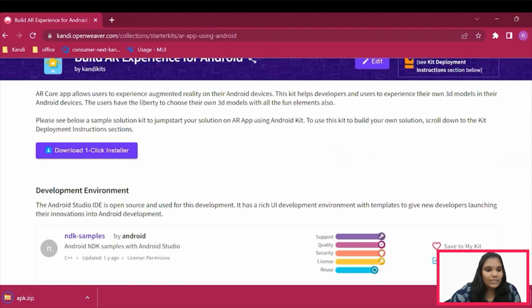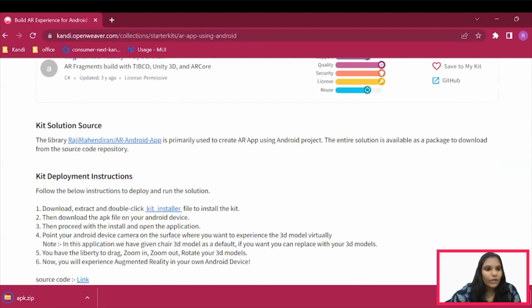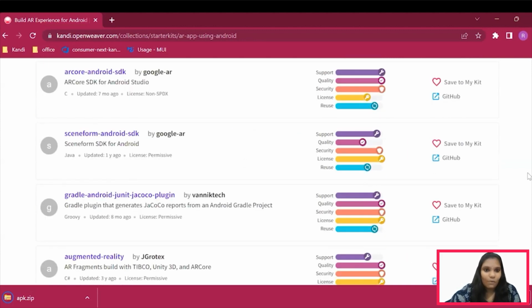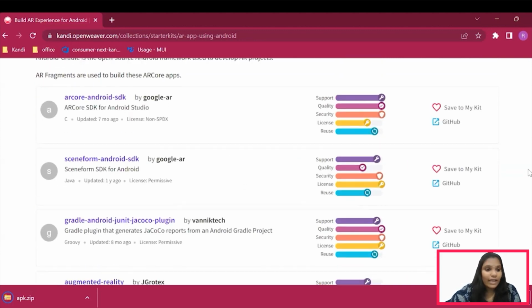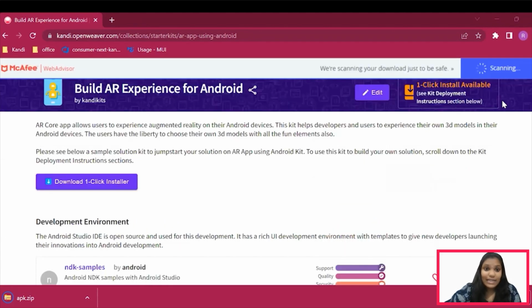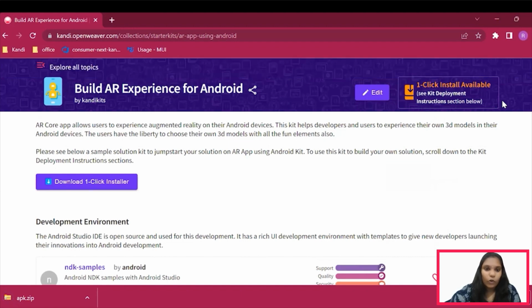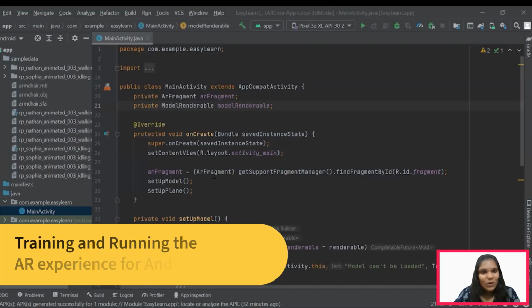Now you can follow the kit deployment instructions for the installation process. And you can have a glance at the libraries added in the above section, which will be very helpful in exploring the application. Now take a pause on the video, complete the installation process and hit the resume button. Right now we'll jump into the development of the code. Great, hope you all are set.